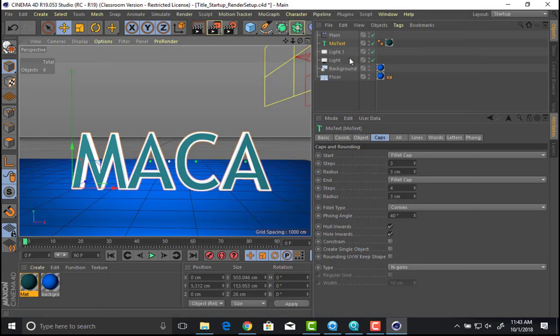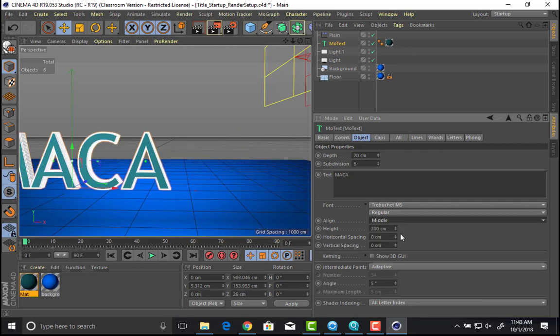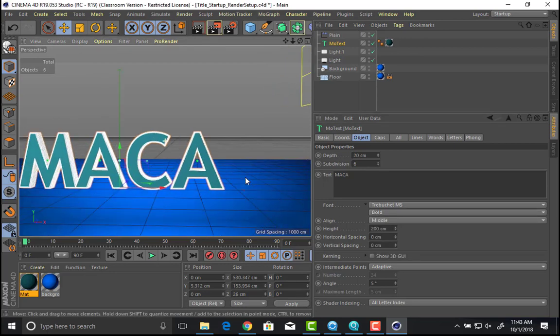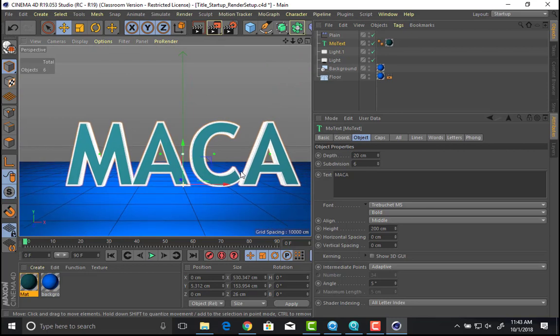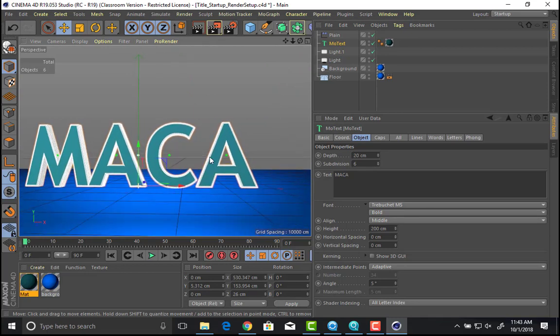I probably want this to be maybe bold. Go back to my object. I should probably also make sure that this is centered, so I'll say middle. Bold. That's much better. And you can see here, look at the spacing on the MA, and look at the spacing on the AC, and the spacing on the CA.